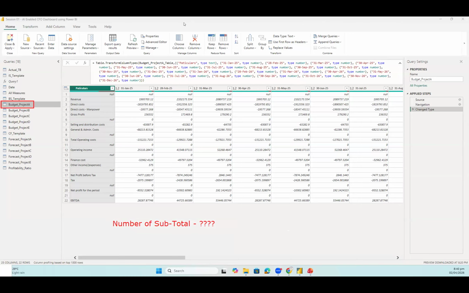Okay, good. So we have gross profit, this is our one subtotal. Then total operating cost, operating income, then net profit before tax, net profit for the period, and EBITDA. So it makes how much? 5 or 6? 6, exactly. So with EBITDA it is 6.